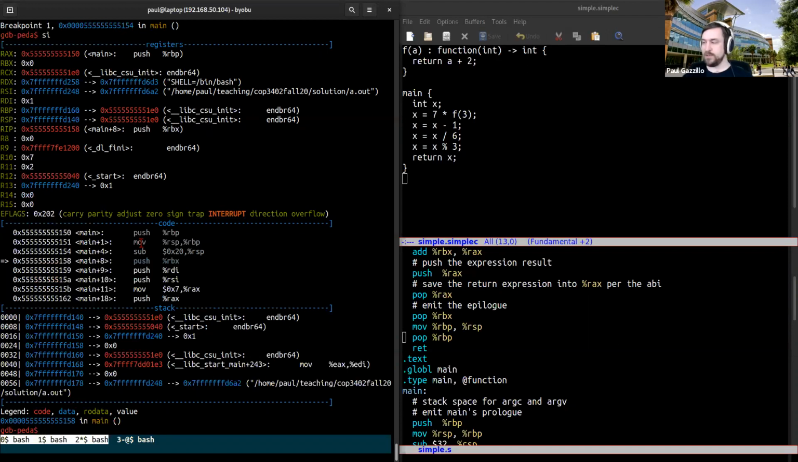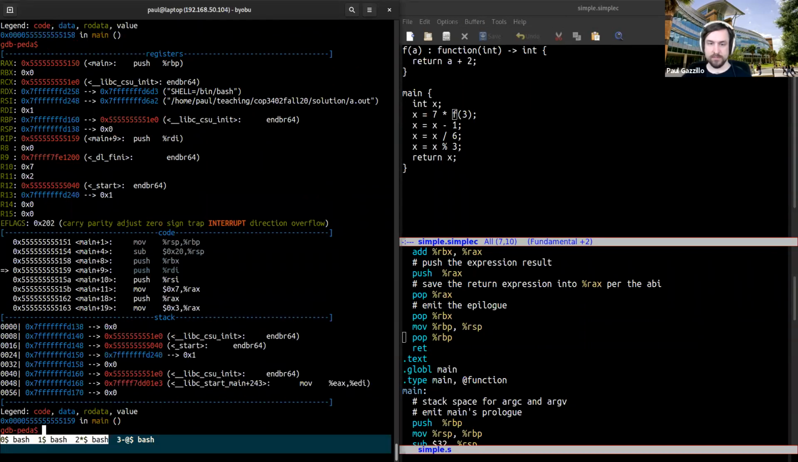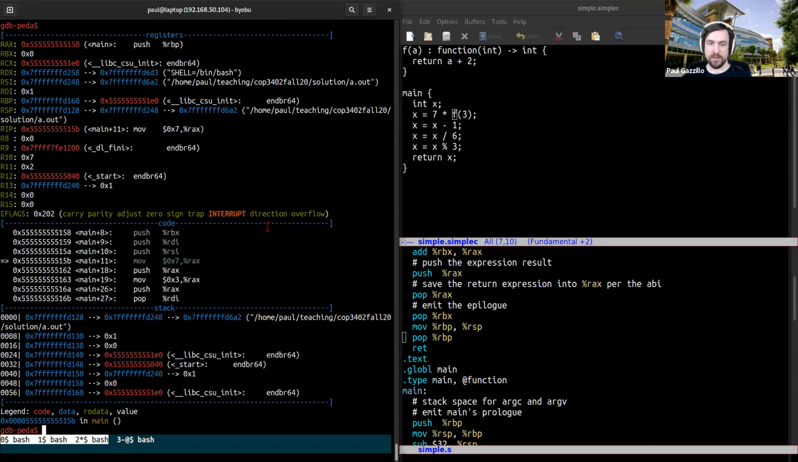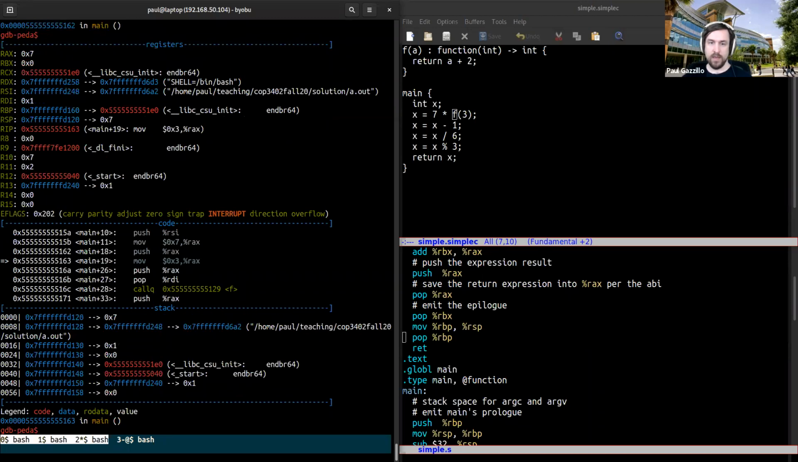All right, so let's get to calling function f. In here, don't worry about what all this code does, but at some point we're going to call function f. So let's look at how this works when we call function f. I'm just going to skip past some stuff here, and skip to the point at which we call f.